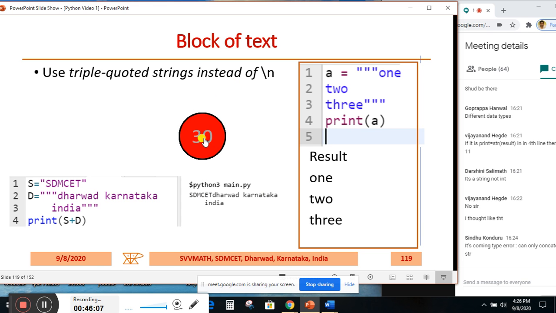Just observe. Use triple quoted strings instead of \n. For example, I am writing S = SGMCET, D = Dharwad, Karnataka, India. See, Dharwad, Karnataka, India, I am typing in the next line in D. Therefore, it is coming in the next line when I am printing S plus D. Observe here, A equal to 1, 2, 3, all are in different lines. The result will be in different lines. This is how I can do it.